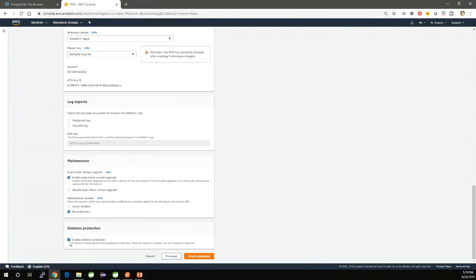That's all you have. This is one nice, interesting, small feature, but very useful. Suppose a database is accidentally attempted to be deleted. This will protect against any kind of accidental delete. It will remind you the delete protection is enabled, so you have to go and disable it. Then only you can delete it.